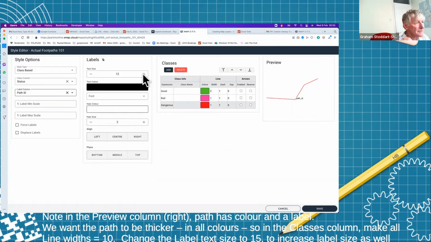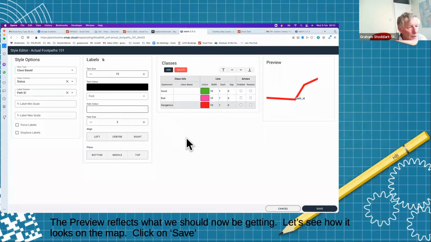So let's do that. So we've moved on. We've got 10 in each of these. We've got 15 over here. And you can see what's happened in the preview. A much thicker path, and the path ID is going to be here. So that's just the column name. When you get to the map itself, it'll change that to whatever the correct ID is for that particular path. So we're all set now. Click on save.